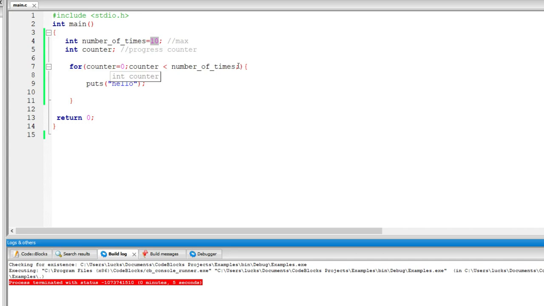So how do we make sure that it reaches 10? Just like in while loops, we need to increment this counter. The increment comes in this portion here, counter plus plus. Remember, counter plus plus is the same as counter is equal to counter plus 1. You can't do this if counter is 2.